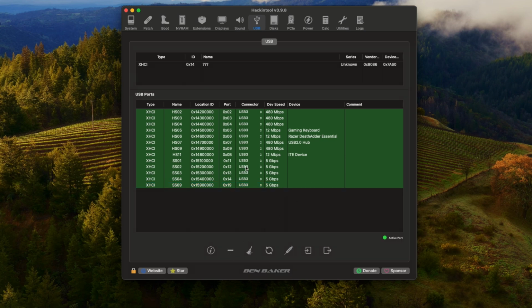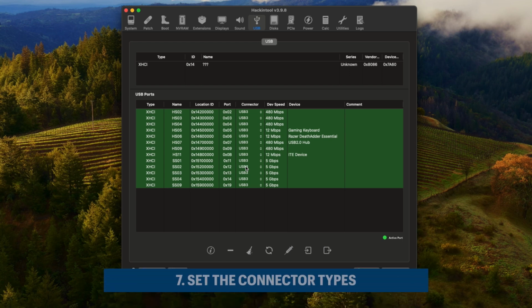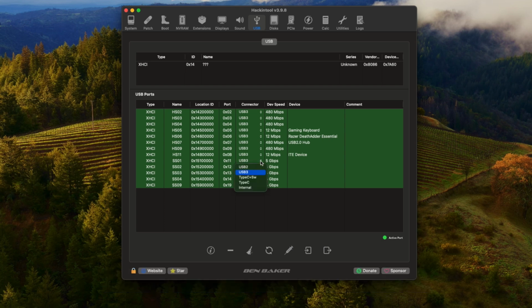Now, before exporting our text, we just need to set the connector types. USB 2 and USB 3 ports can be left as USB 3. The USB C port connector type depends on whether your Type C ports have a switch or not. My USB C port SS01 does have a switch, so I'm going to select Type C plus SW in the list. If your USB C port appears as two different ports depending on which way around you inserted the drive, then you'll need to select Type C for both.